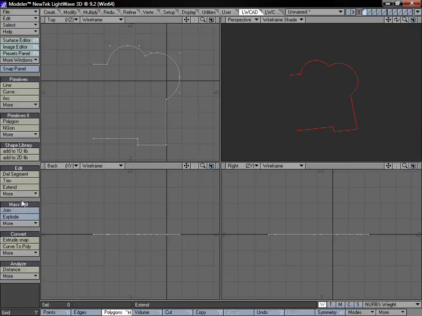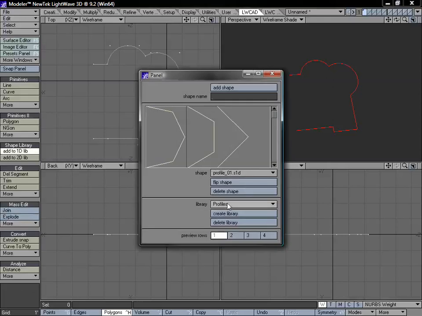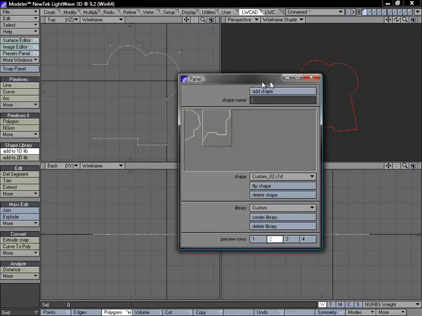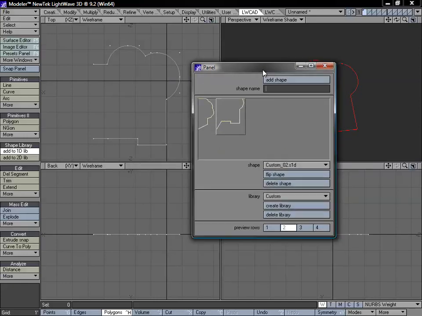So I could join this, add to 1D library, change this to our custom, and just call this custom underscore 02, add shape. And now we can see that new shape is in there. But it is a little bit off. And it's not quite exactly what we've drawn. So let's take a look at the reason for that.